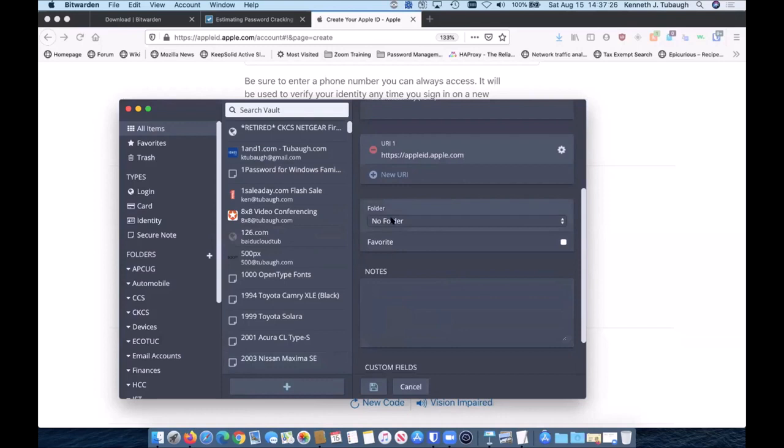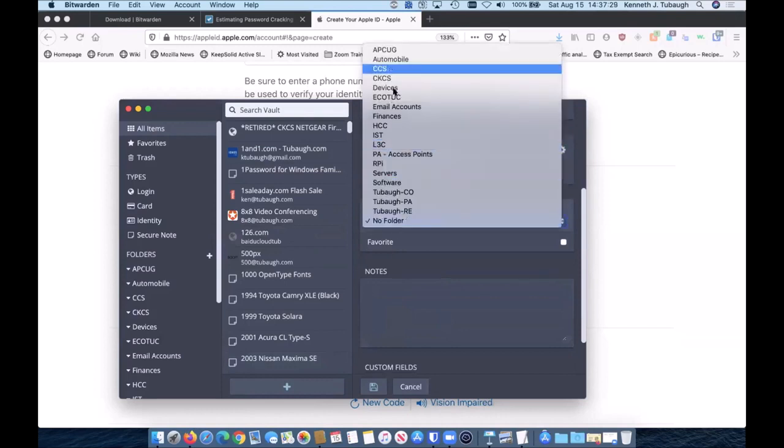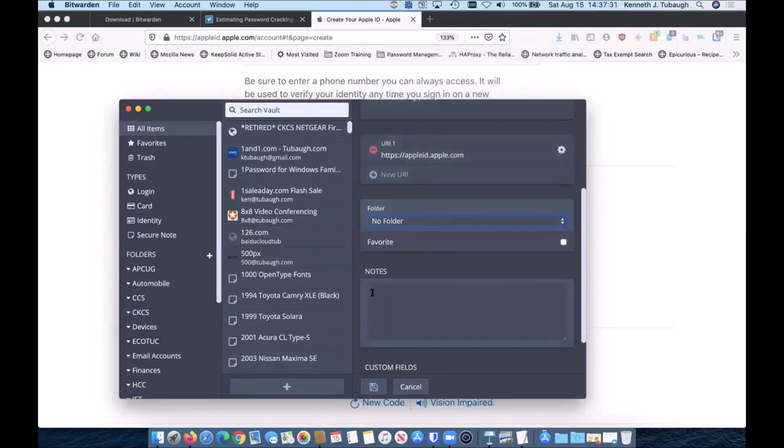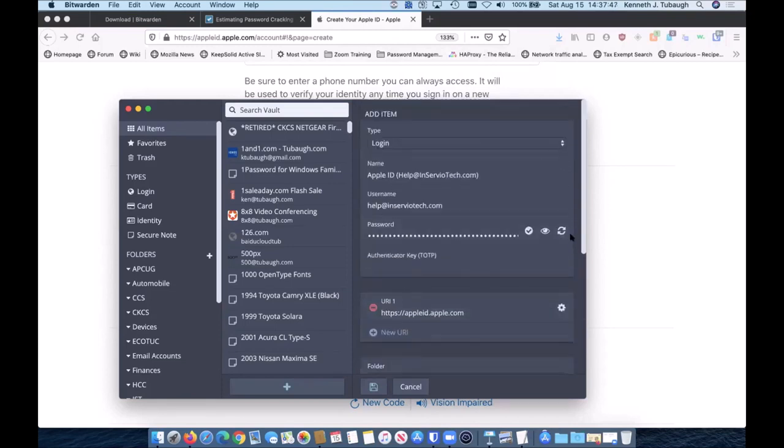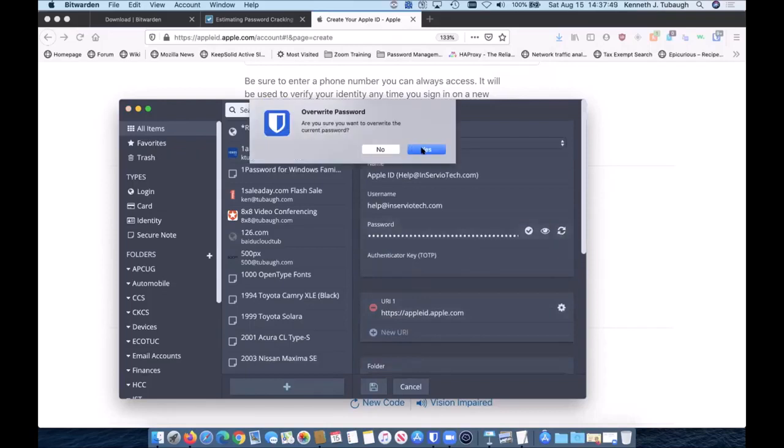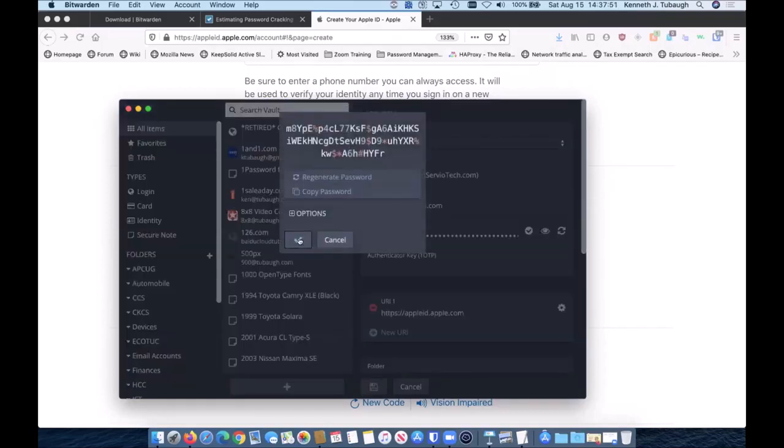I can organize it in folders, which I've created ahead of time. The note section is actually pretty helpful. If you're changing a password, I will often do this. Old password, today's date is the 15th. So I get my old password first and I paste it there. And then I generate a new password. So I want to make sure I still have access to the old password for some time.